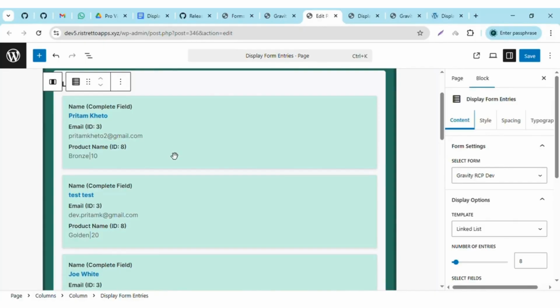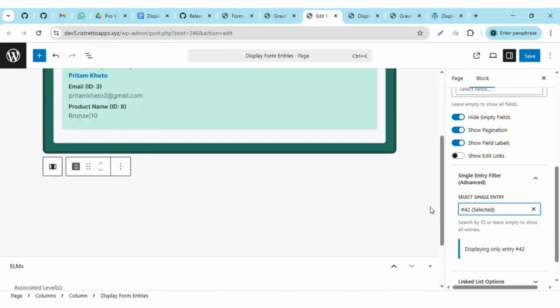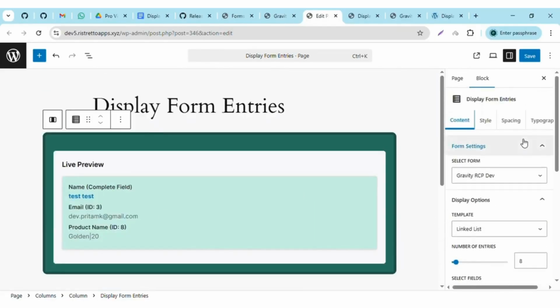Right now, all entries are displayed on the page, but if you want to display only a single entry, you can do that using this feature. To do this, select a specific entry ID. You can see the entry ID displayed here. Now I'm going to choose a specific ID, such as 42 or 36. After selecting the ID, save the page.